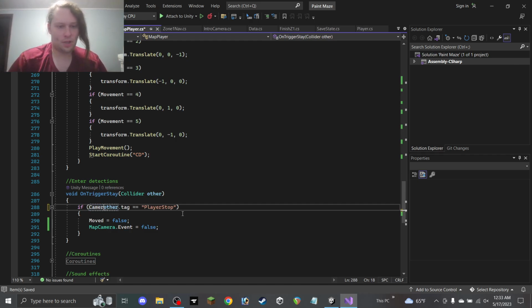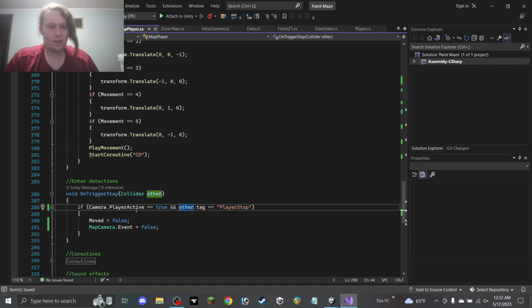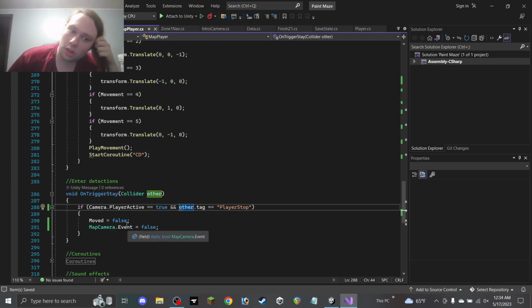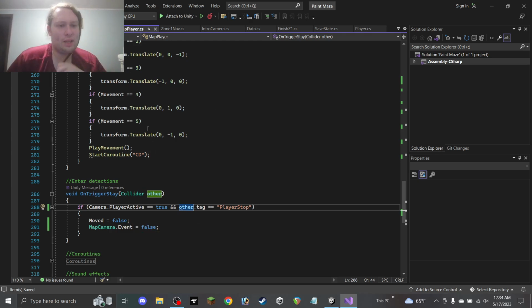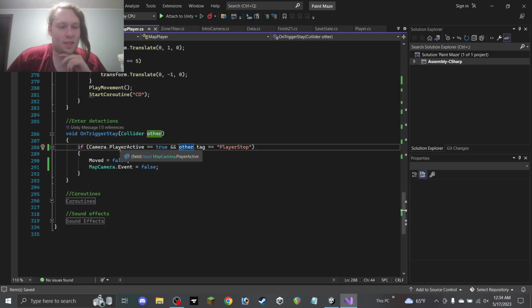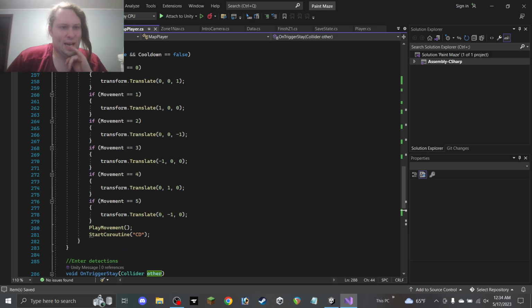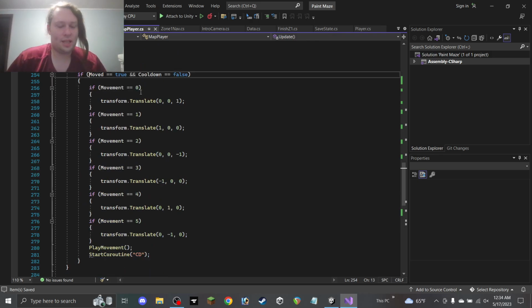So camera.player active equals true. Whoops, wrong one. If it is equal to true, and it does all of its sequences there, then that will do its thing. It won't do anything until this has done its event thing, and this will already be false. But this just prevents that from doing anything. This is just here to stop the player from moving if they don't need to move. And I guess I could technically do the same thing here.